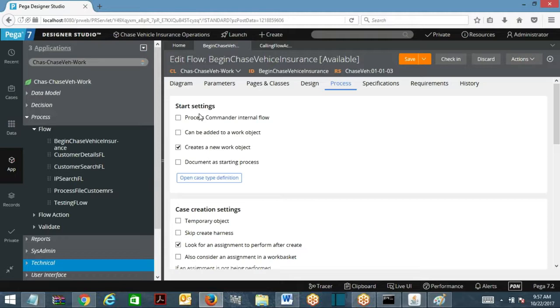The same we are implementing in the foreground as part of our business requirement in listeners. Clear? This is the way you can call a flow from an activity.